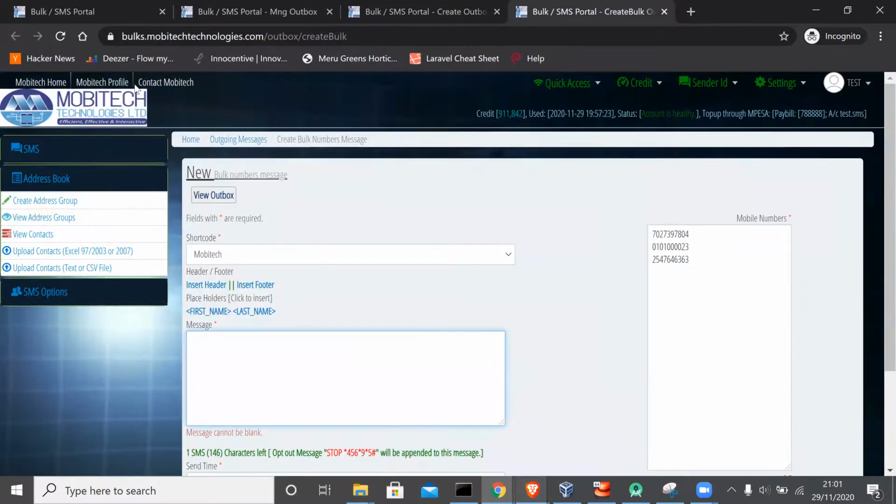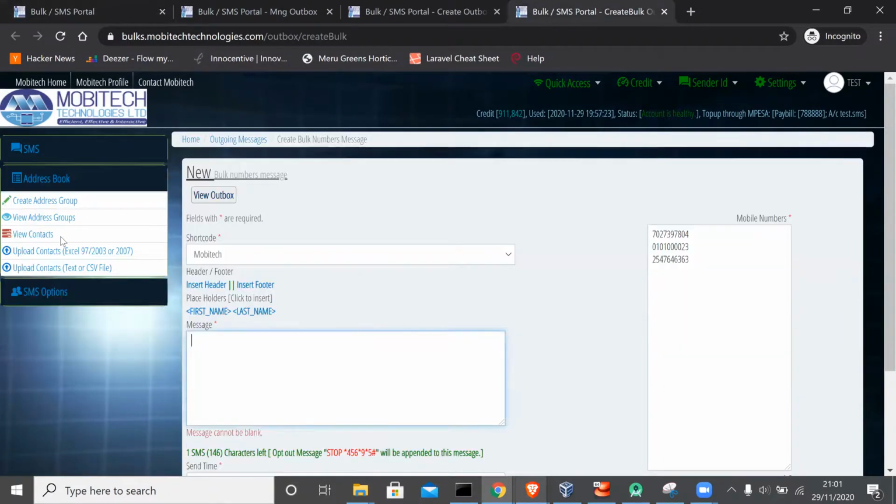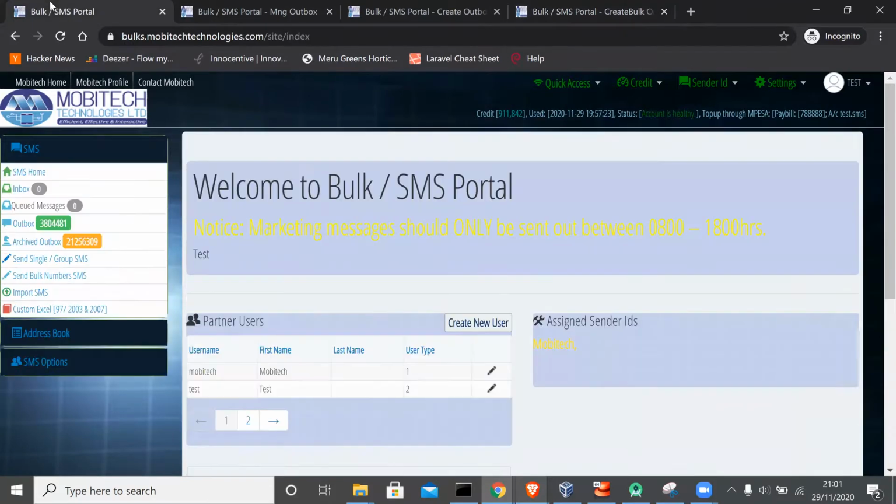And if you want to manage your address book, you can always come here under the address book, which is here. Click on create a new address group, which will assign a name. And then when you create a new address group, you can now begin to upload your contacts. The contacts can be uploaded in two forms: an Excel file, or you can upload a text file or a CSV. Those are the options supported for uploading your contact group.